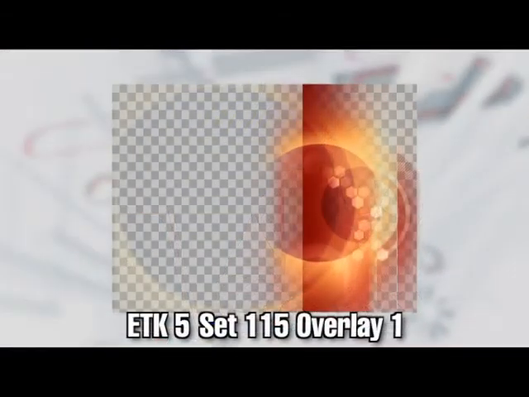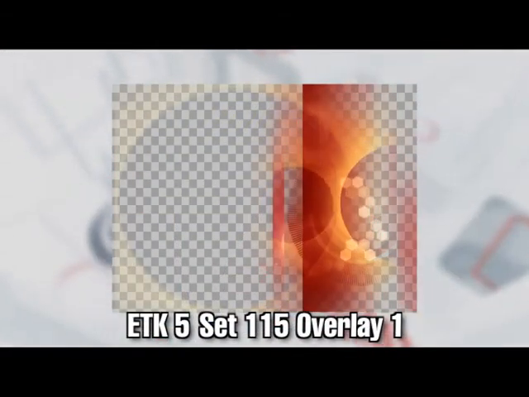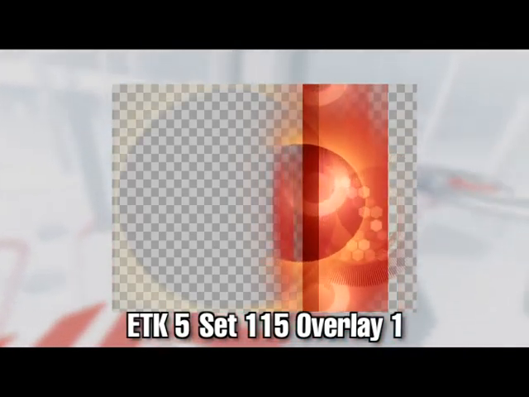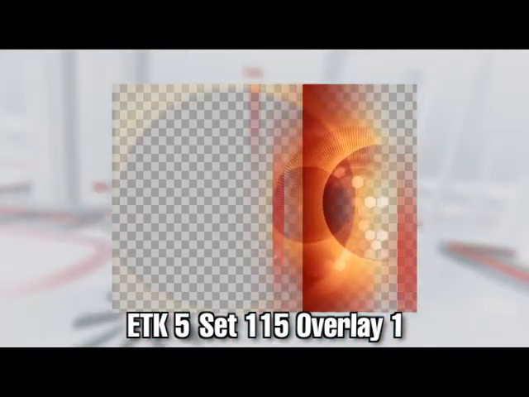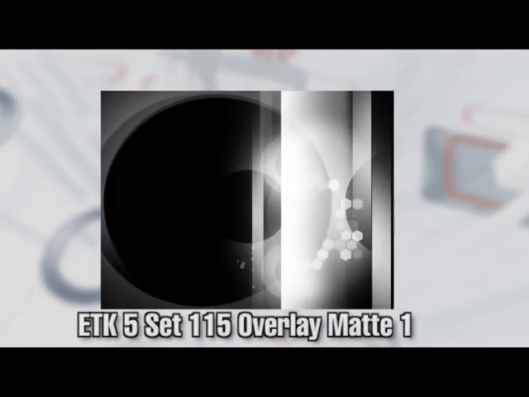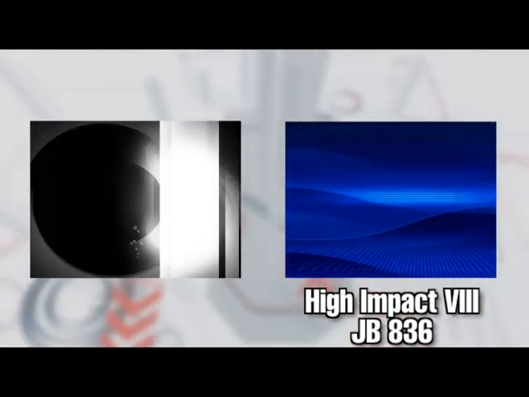The black and white mattes and transitional wipes in the Editor's Toolkits are primarily creative tools, however. Here's the colored overlay 1 from Superset 115 in ETK5. It has an embedded alpha and is drag and drop easy to use, and it's trivial to shift the color around if you want. I can completely change the color and even the texture of the animation, however, by using the corresponding overlay matte from the superset by combining it with, say, Jumpback 836 from Volume 21 High Impact 8.